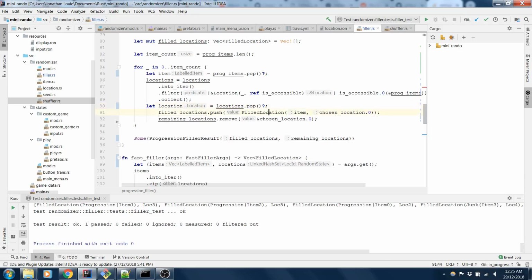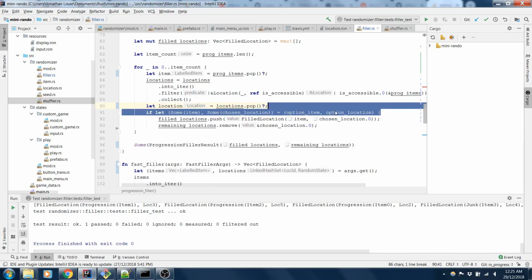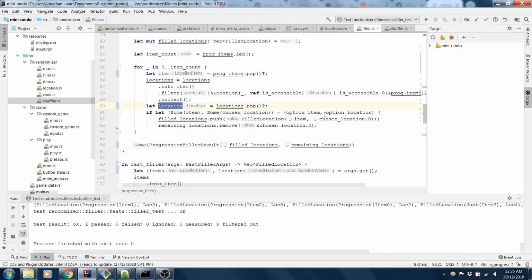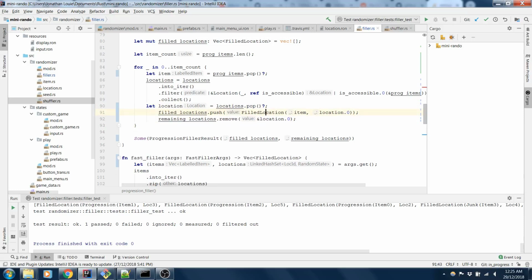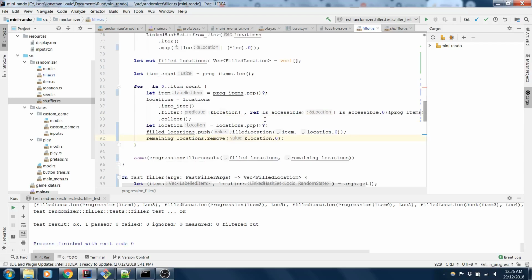Item and location, and instead of chosen location, should be, I think, location. Actually, let me undo what I just deleted. Chosen location comes from option location, yeah. So I should be able to safely remove that and that. And replace this block. Like so. And just do that. Good. That's already a bit cleaner, I think.